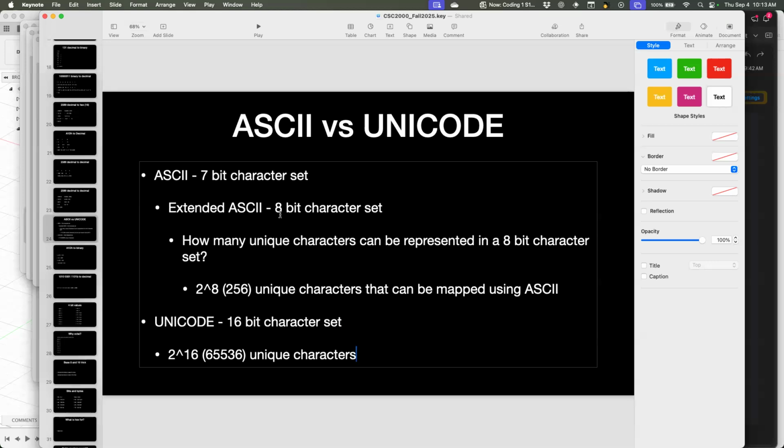In reality, it's 8. When it first came out, it was 7 bits. They just didn't use all 8 bits. They had 128 unique characters originally that they just said, we have an extra bit to work with because the smallest data type that any programming language supports is a byte, which is 8 bits.